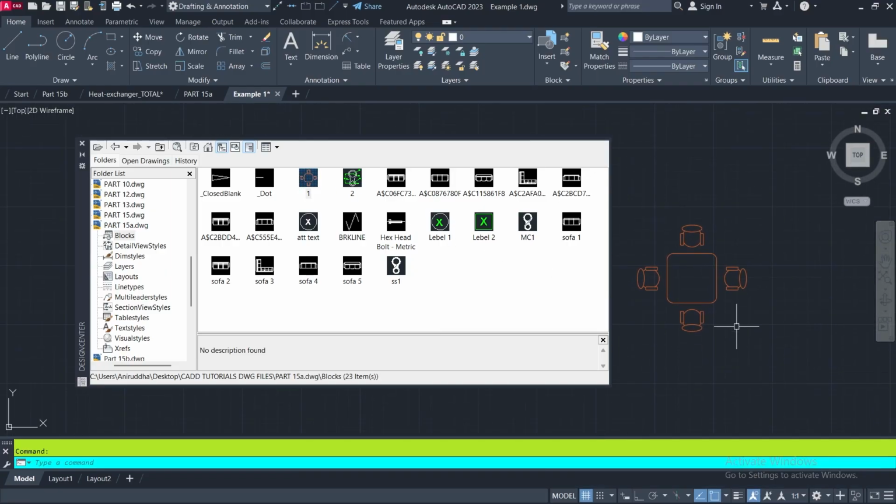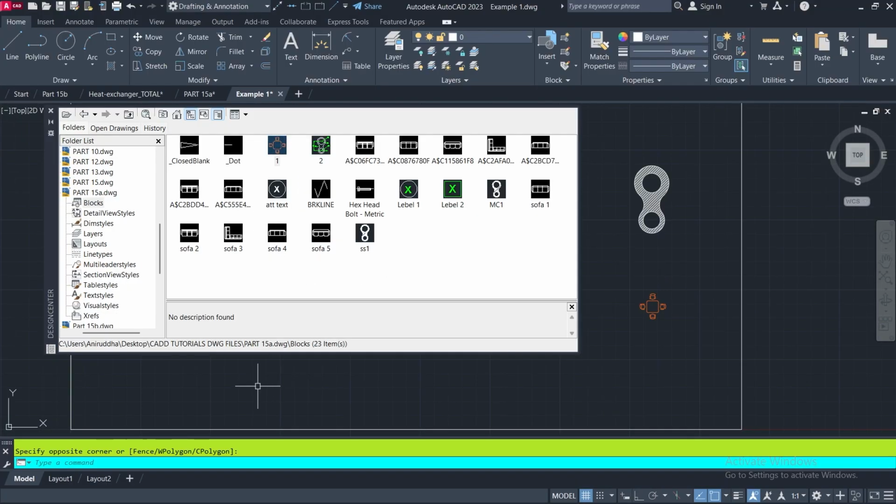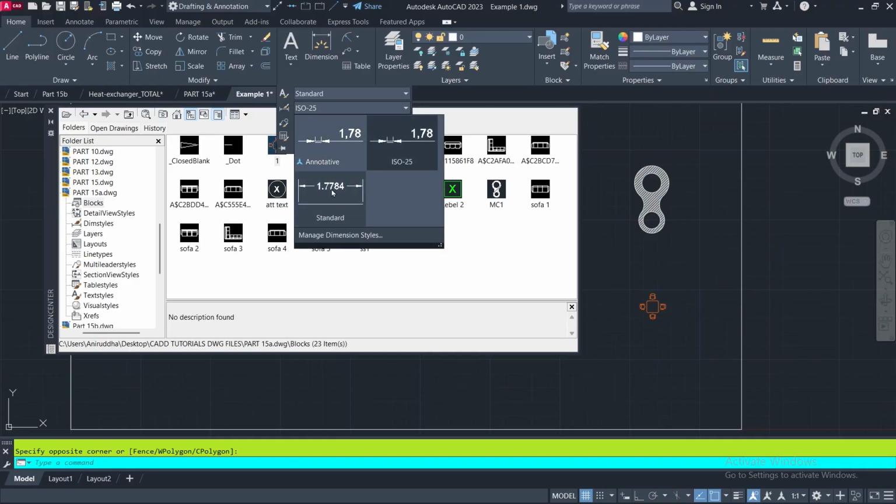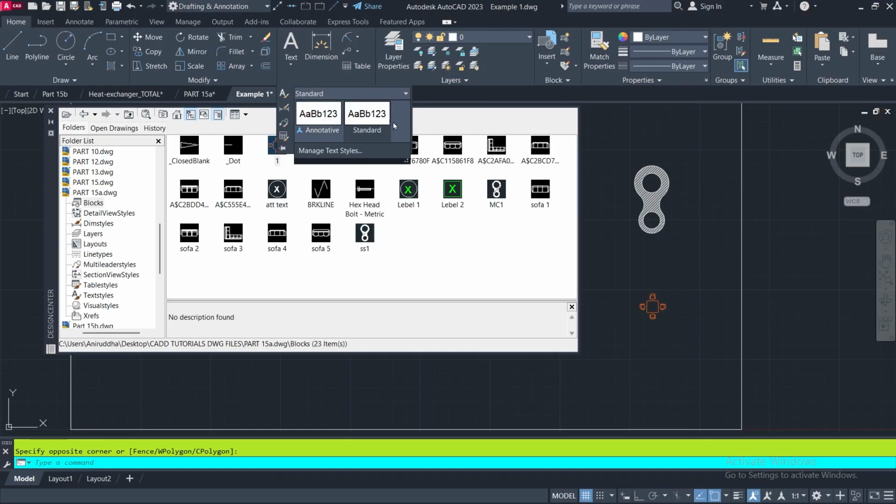So you see this block is available in our present drawing file. Now I am going to describe the facility of this design center panel. Here this example1 file is a new file, and I have not still loaded any type of line. You see here only continuous line is available, and here in the annotation panel you see dimension styles are standard, annotative and ISO.